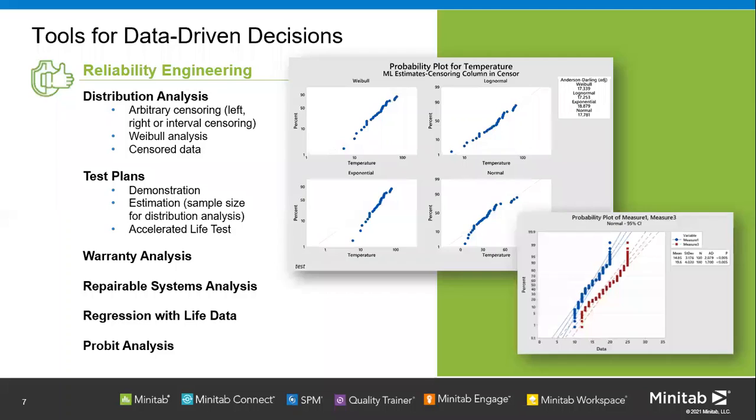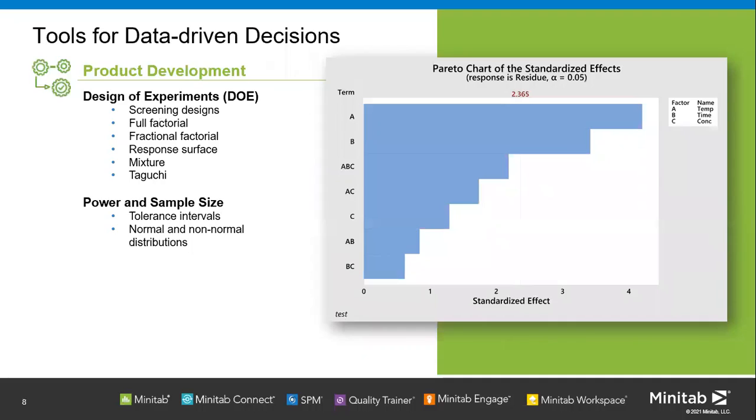And then we have other tools available for reliability engineering. For your information, Minitab 21 has new tools for reliability, such as Cox regression. And also today's session is focused on DOE, design of experiments.